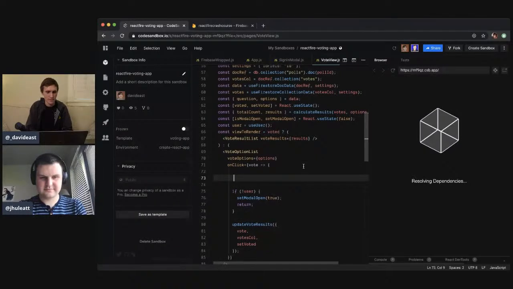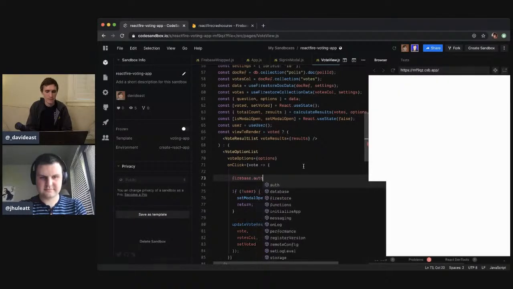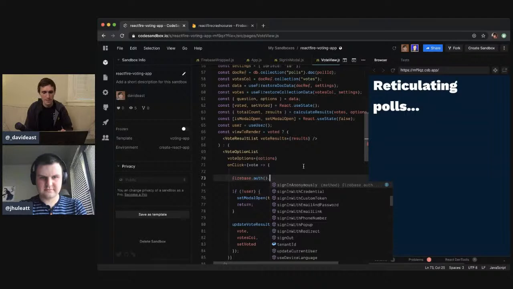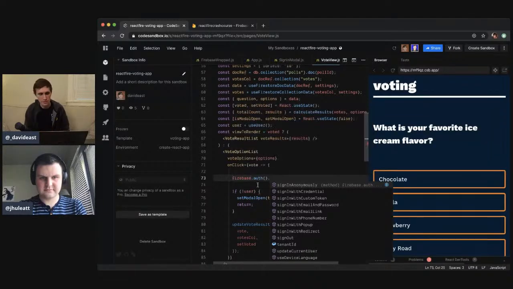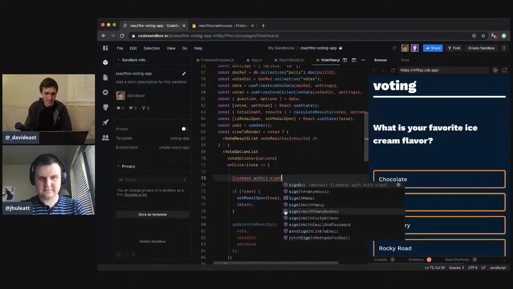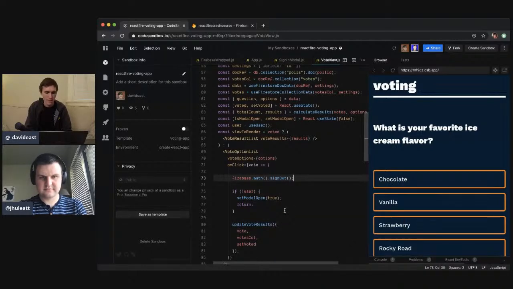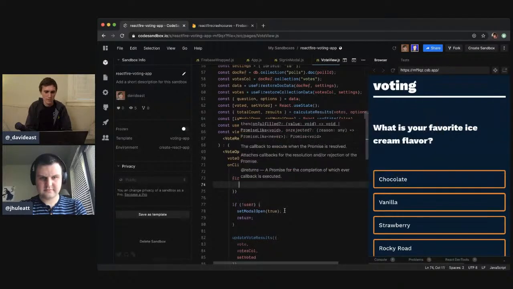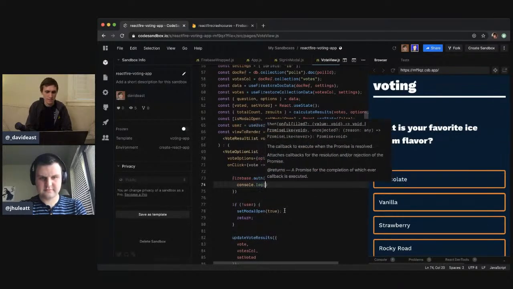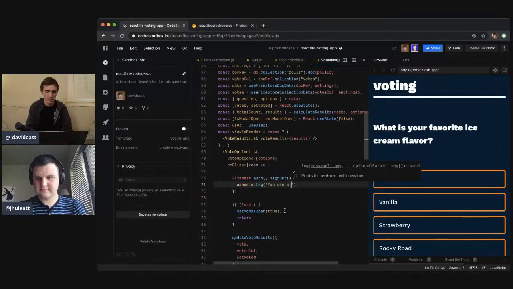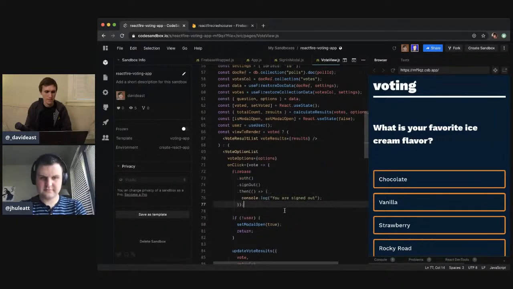So Firebase.auth. So Firebase auth is a good time to talk about this. Firebase auth is loaded from me just calling UseUser, and I can call sign in anonymously, which is going to be the one I pick. But I also can sign out, and let's do it. Then return the promise, and then I can say console.log, you are signed out. Okay, save it.